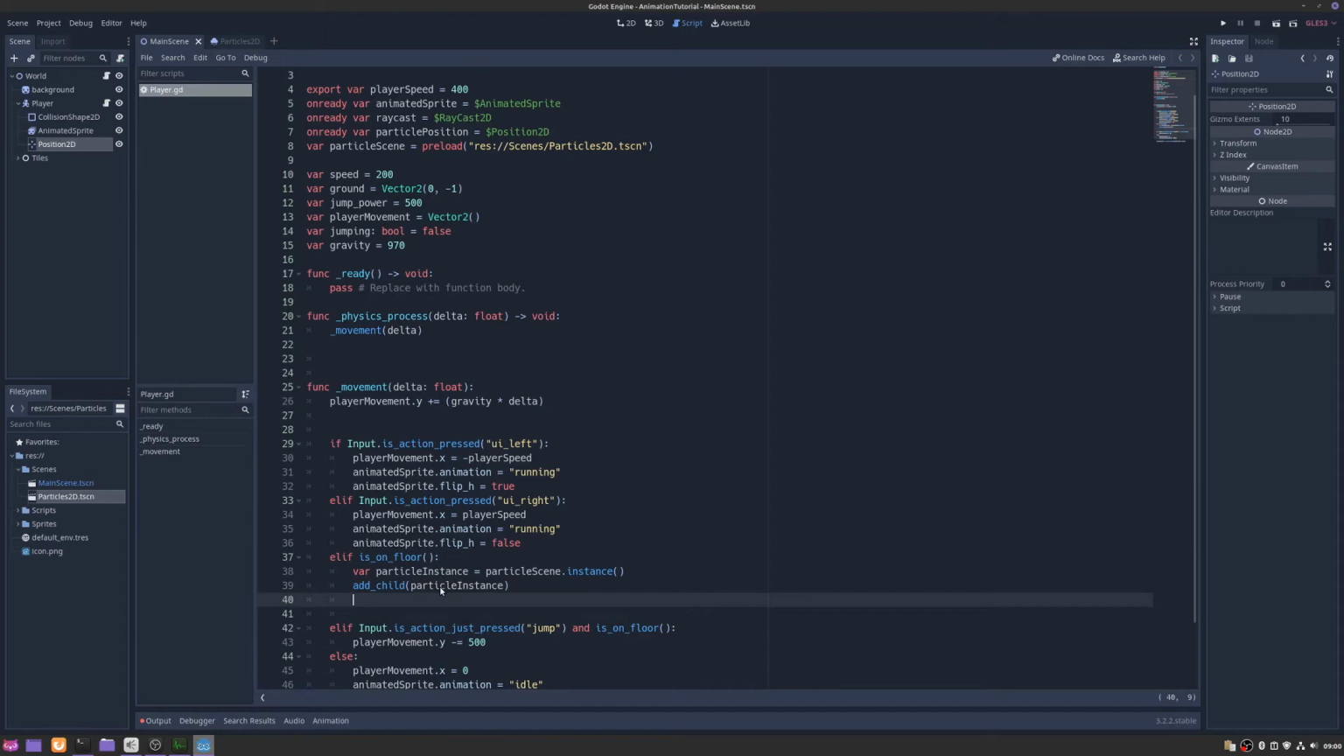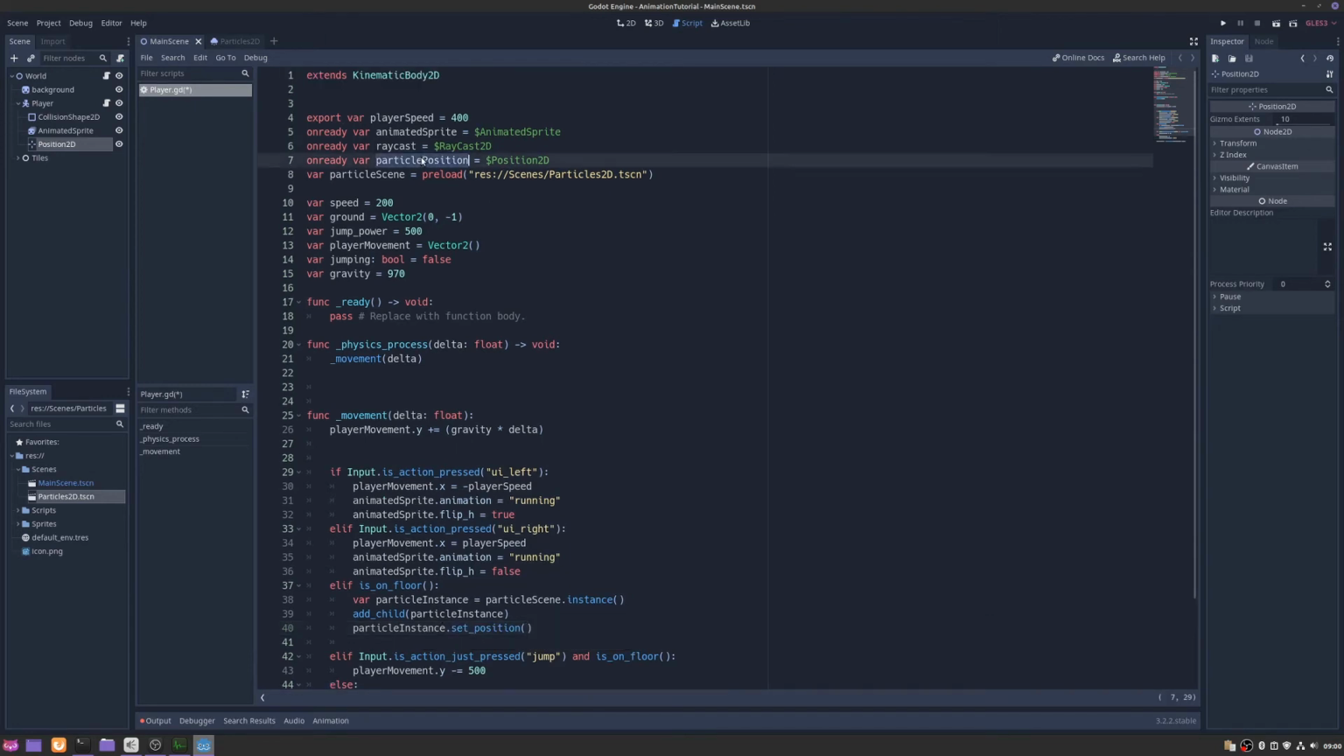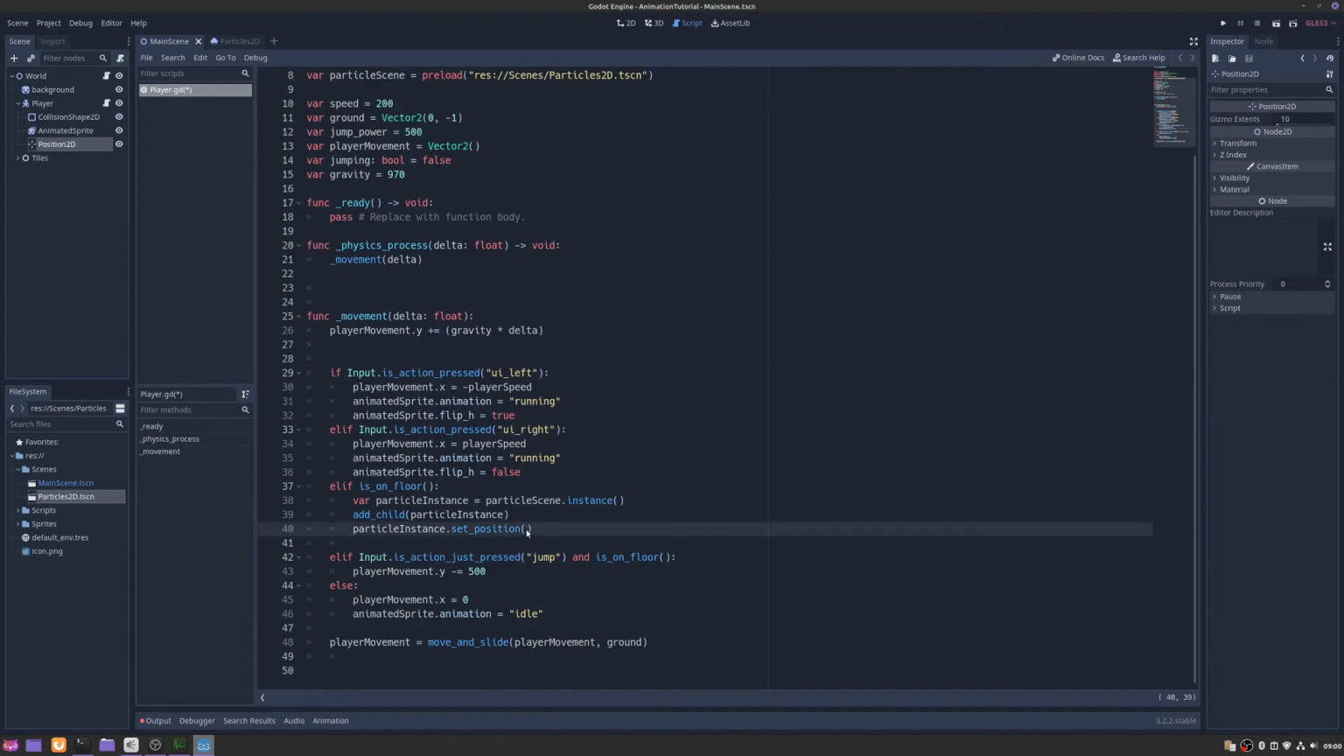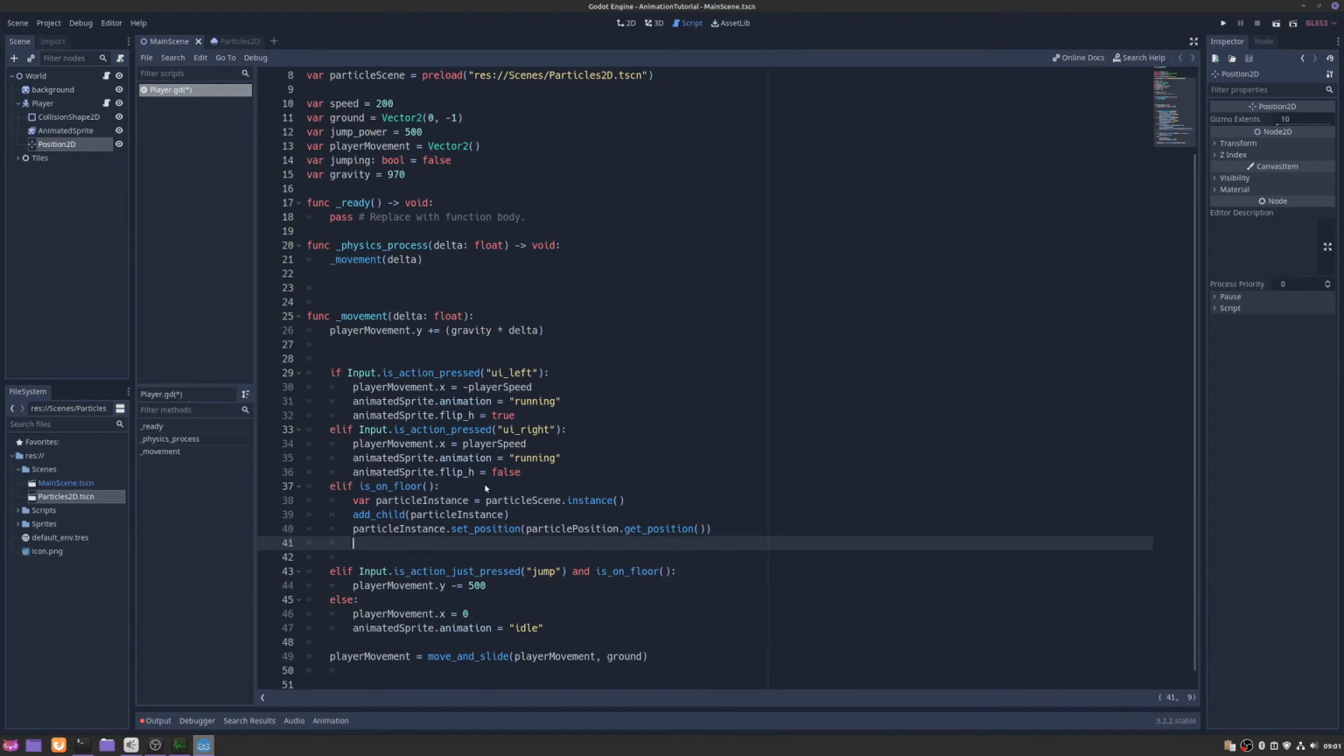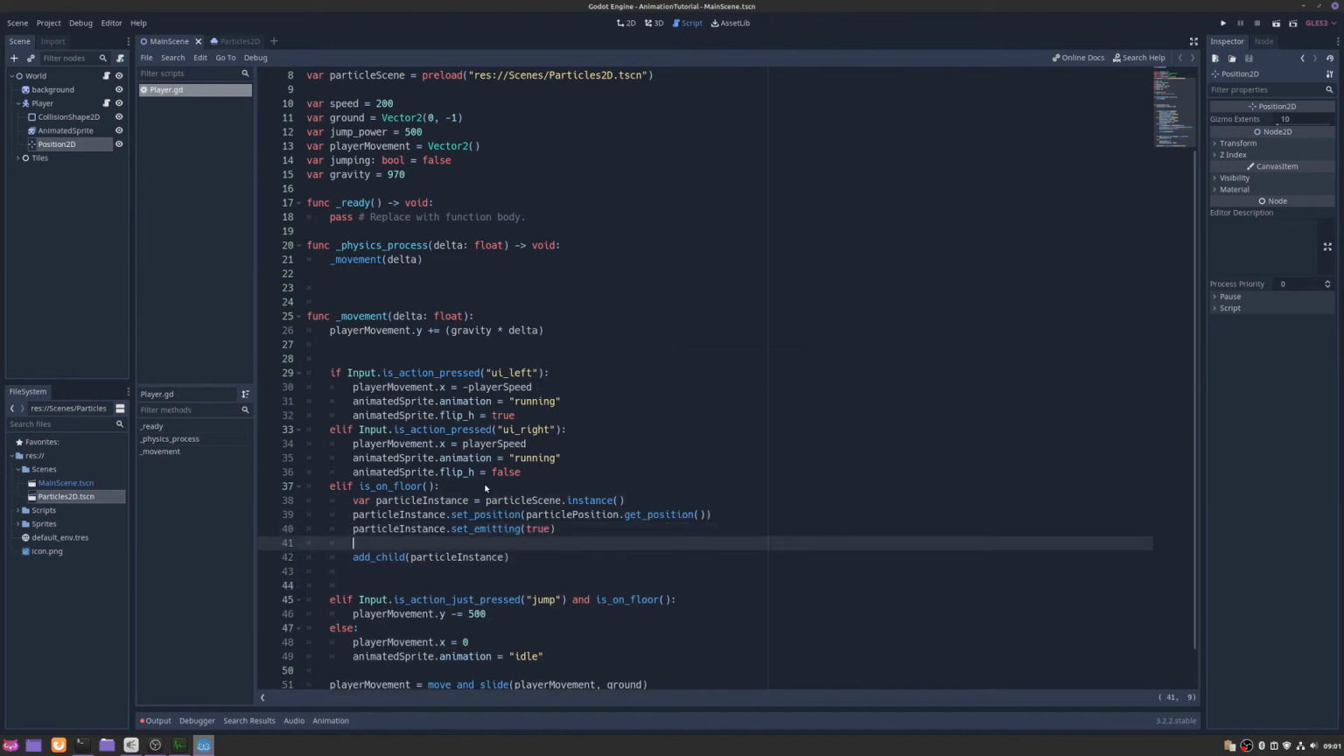And now we want to change the position. So we do particle set position. And we want to set it on the position of the particle position. So we do particle position, like this. And now we want to set the emitting to true, so it runs once. Maybe it's nicer to move these up with the initialization and then add the child when we did everything.